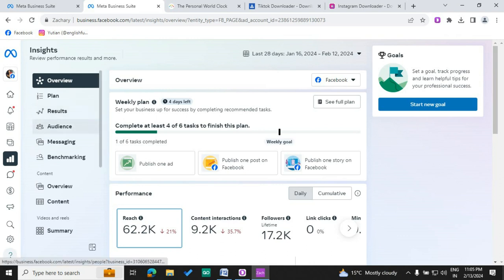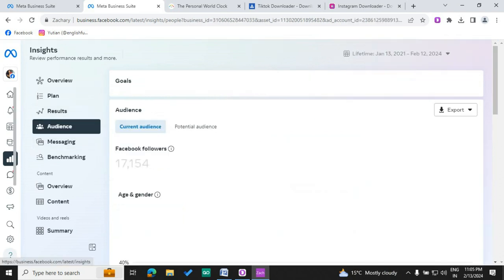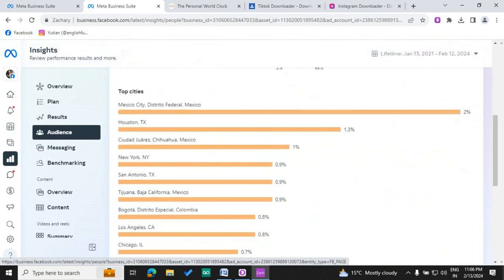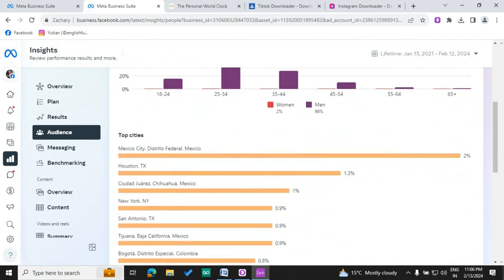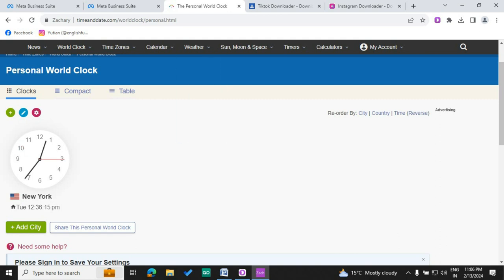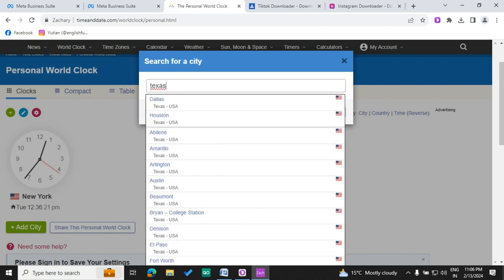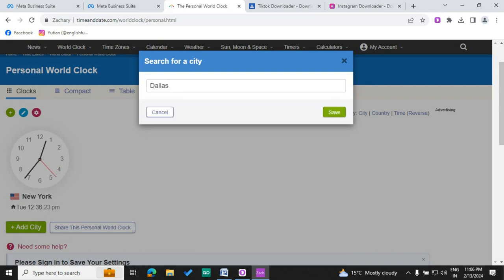Let me show you. If you click on audience, you will have to go to insights, then click on audience, come down. Here you can see the top cities, Mexico, this is Texas, New York. Okay, so you will have to check the cities where you are getting most of the traffic. And then you come here, click on plus. Here you can add the cities. For example, I'm adding Texas. Okay, I will click here.